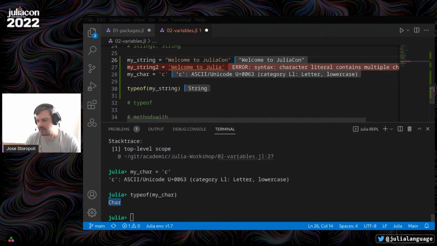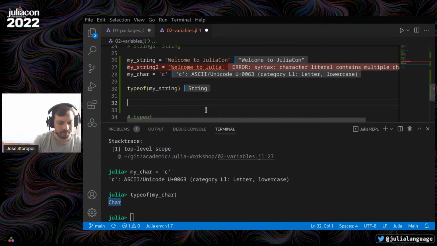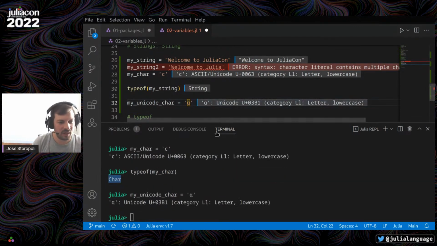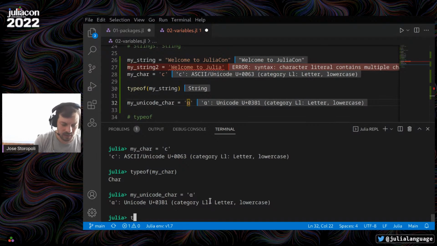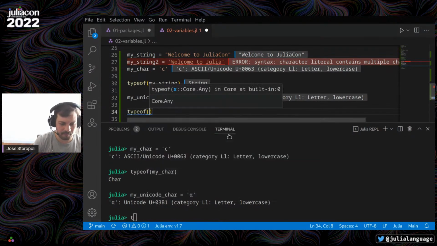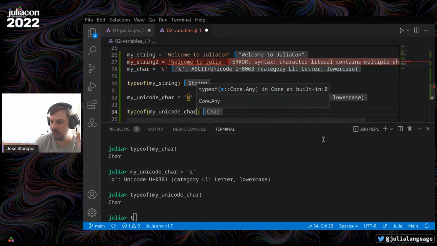Let's see if we have some questions in the Pigeonhole. Can a single character be UTF or Unicode? Yes. You can do something like my Unicode char. I think yes. Otherwise, I'll get a very naive error live. Let's do alpha. Oh no, we cannot do it. Let's see if I can do this. Yes, you can do it. So typeof my Unicode char, and it's a Char. There you go, we can do Unicode.